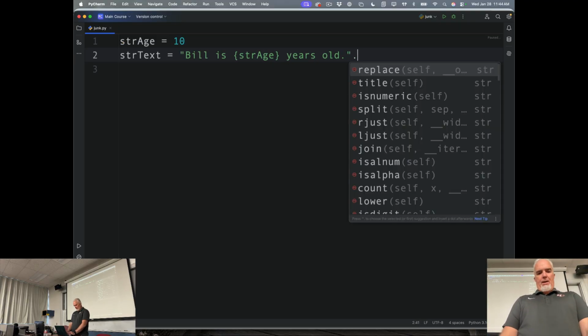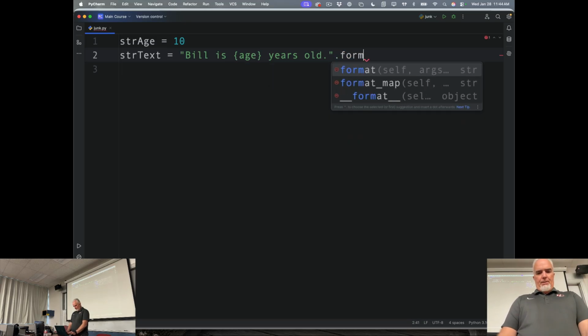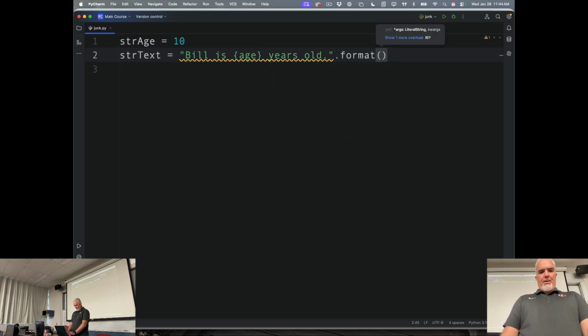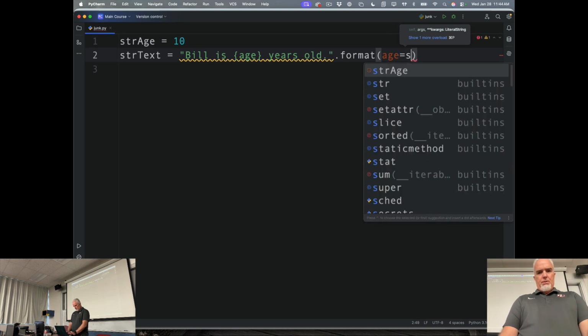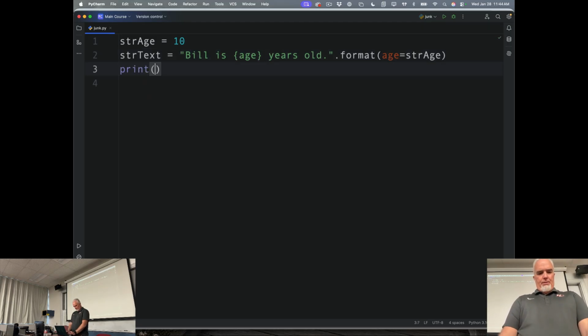And then I'm going to say, actually, I'm not going to say str age here. I'm just going to say age. And I'm going to say format. And I'm going to say age equals str age. And then I'm going to print str text.